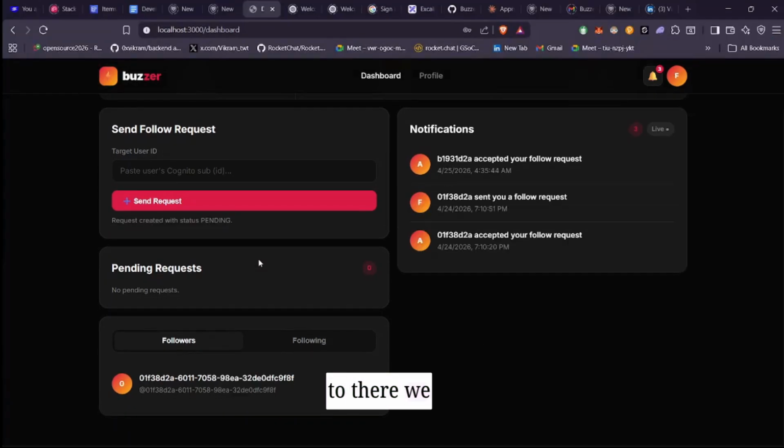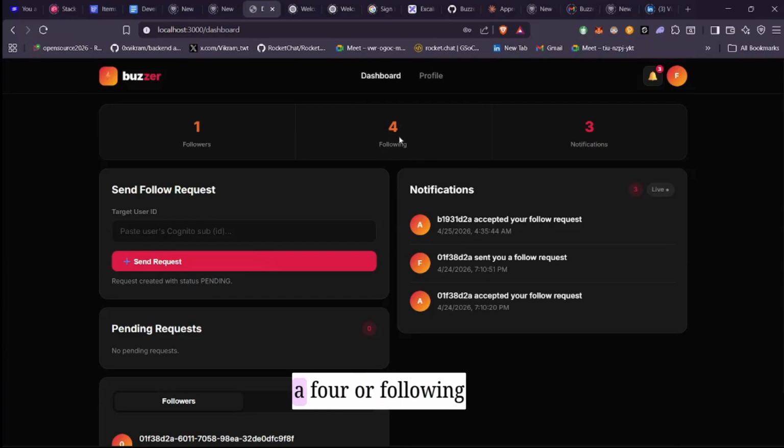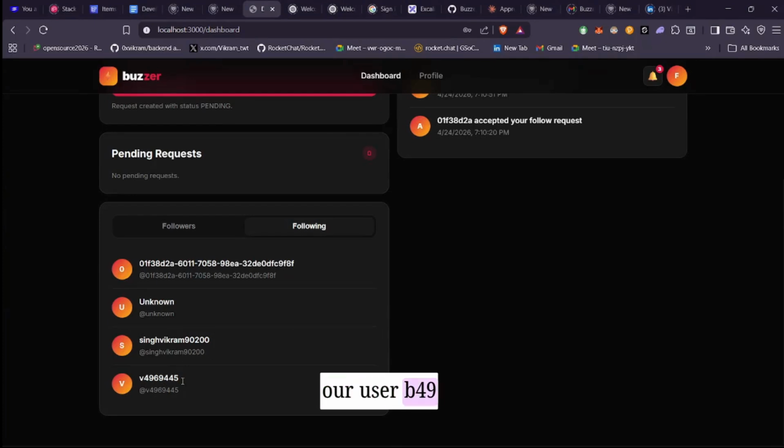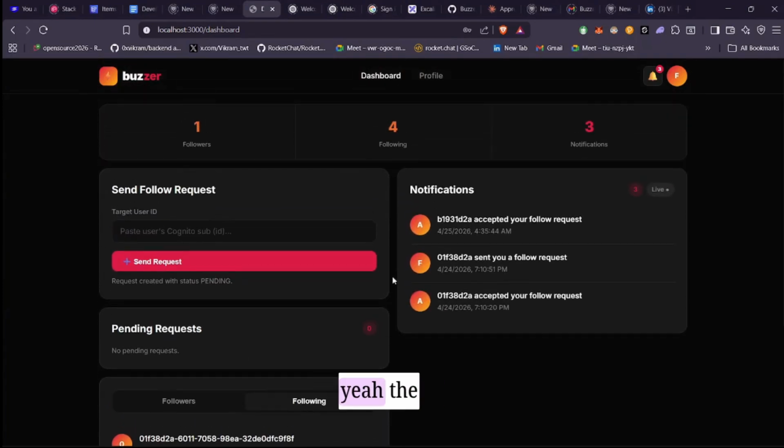If we accept this, you can see our followers here and the increment in the count. If we go there, we can see we have four following. If we query this, we can see our user B49, that was the new user. So yeah, this was a quick demo of our task. I hope you liked it. Thank you.